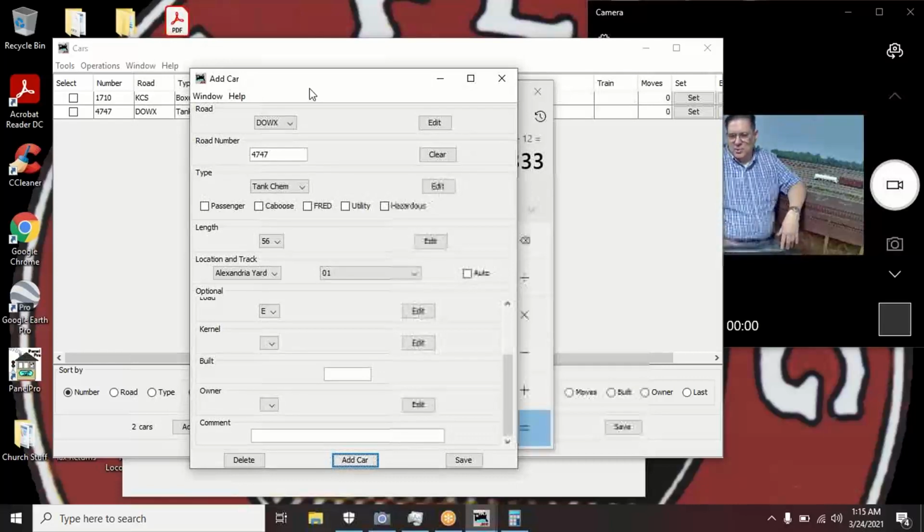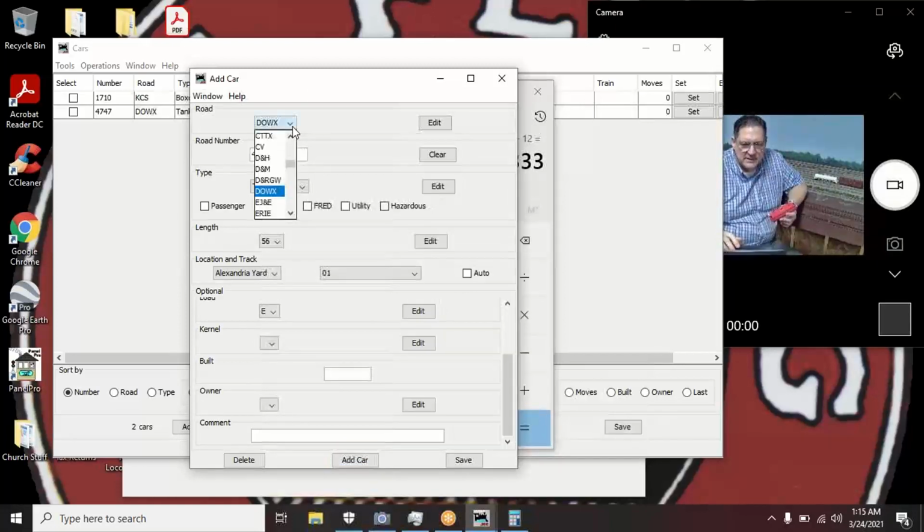Okay, so I'm going to add one more car in here just to show you a different car, and that's a caboose. Let me get it over here in the camera. Okay, so I'm going to add my caboose in now. So the caboose is KCS, obviously, because that's my road I'm modeling. What's the road number on it? 381.